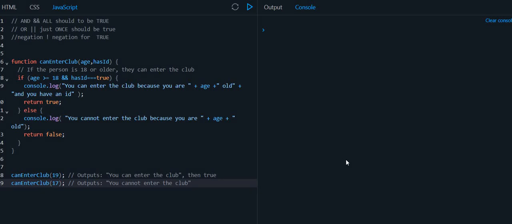How to learn JavaScript from beginner to advanced. Today we'll discuss how to use the operators AND, OR, and negation in JavaScript.